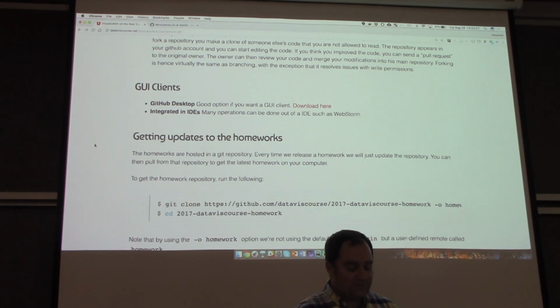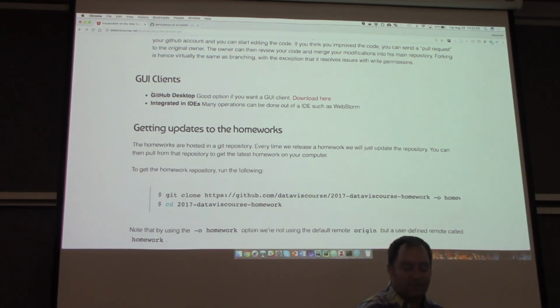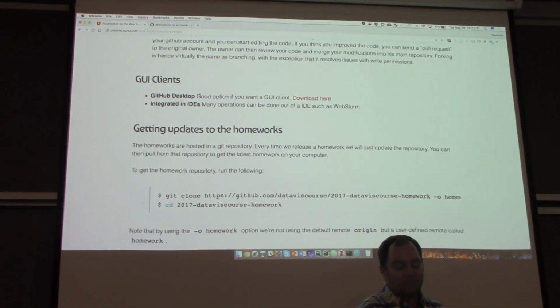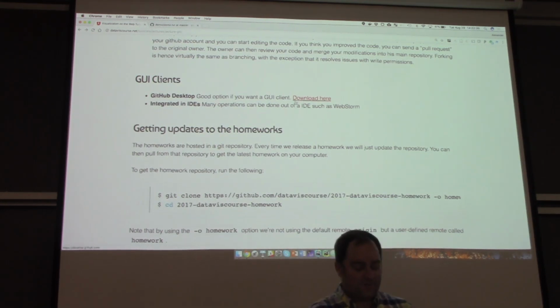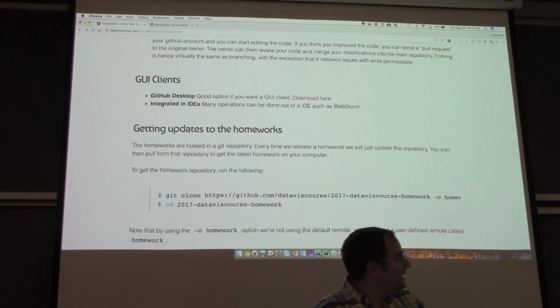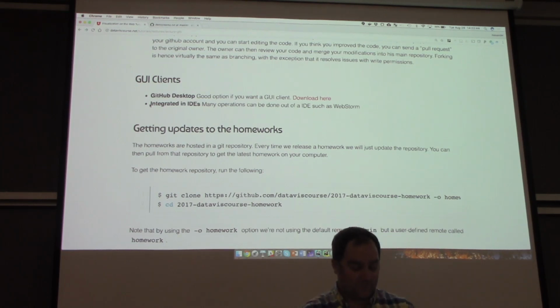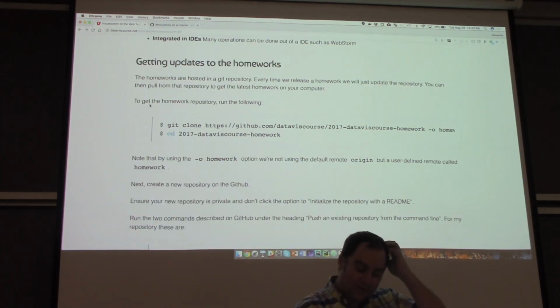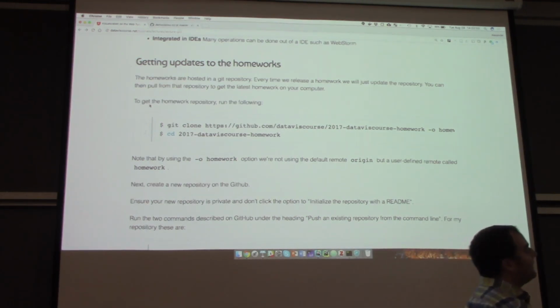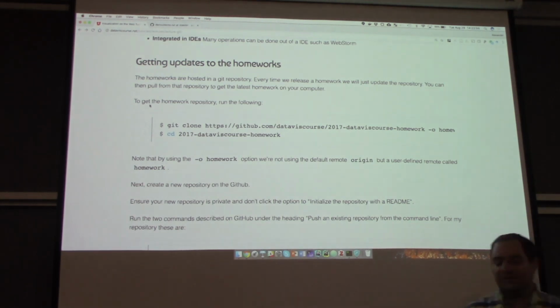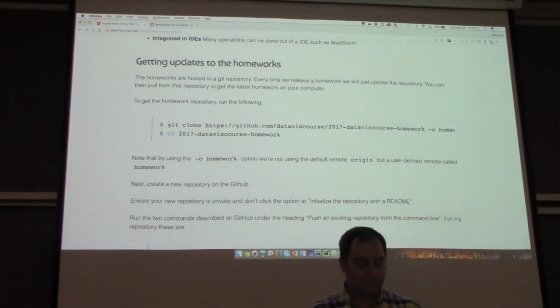In terms of graphical user interface clients, there's the official GitHub desktop client, which is a good option if you really want a GUI client. You can download it behind this link. And then many IDEs have also version control features integrated, for example, WebStorm. And so here's now a short introduction on one workflow that you can use to update your homeworks and to automatically save your homeworks on GitHub.